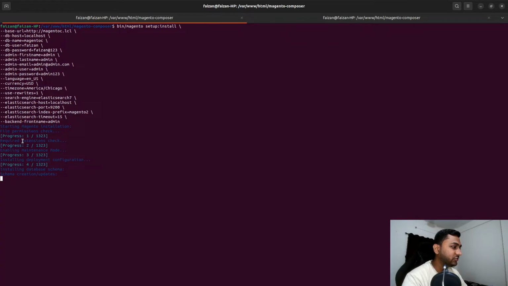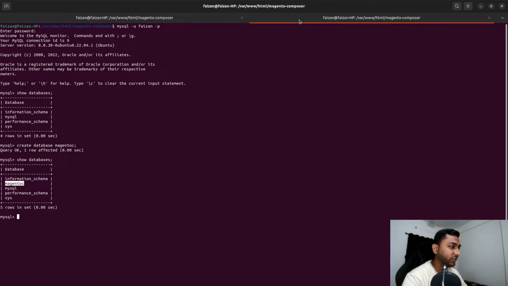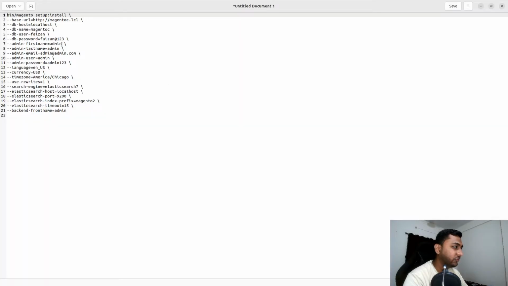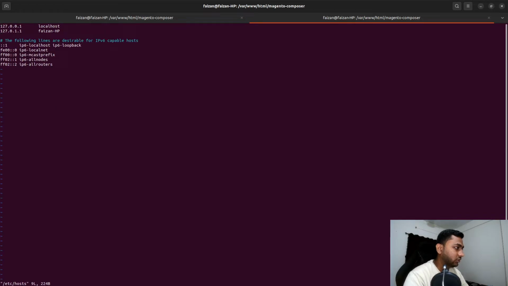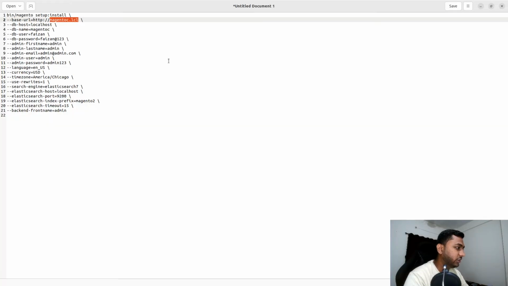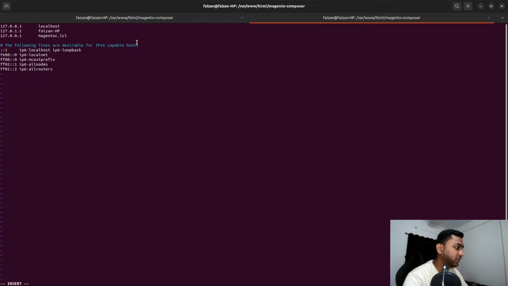Once it is installed, meanwhile, as this is installing, we can configure our Apache configurations. So let's just have a quick look at it. The first thing that we did was we set our base URL as magento.c.local. So we need to configure that in our etc hosts, sudo vi /etc/hosts. If you look at it, I'll just copy this one, paste it, and we can simply copy the name magento.c.local. That will be our URL.